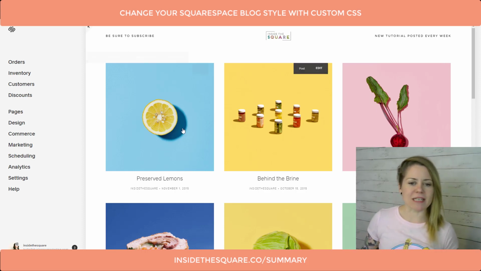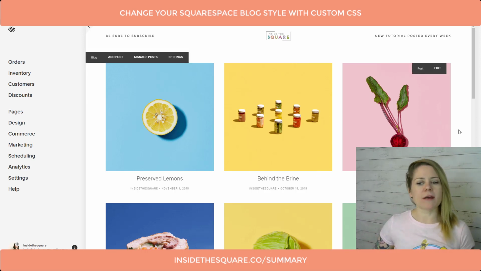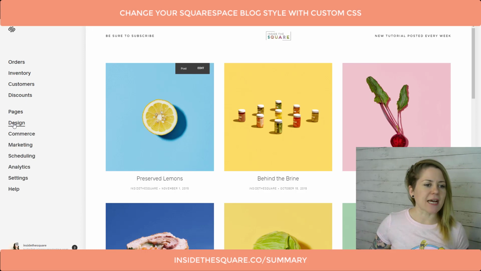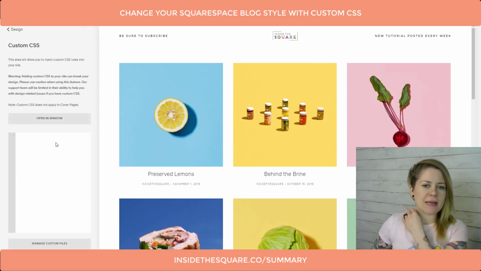Here we are in my demo site. I have just the basic blog pulled up here that came with the template, but we're working with custom CSS. So I'm going to navigate to Design and then scroll down to Custom CSS right here. All right, this is where we're going to be pasting the code.